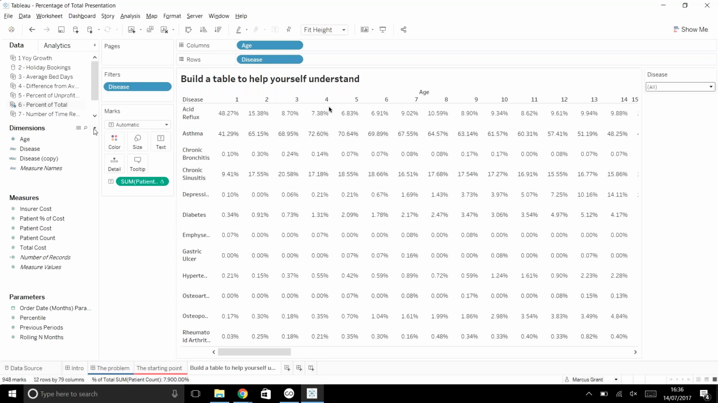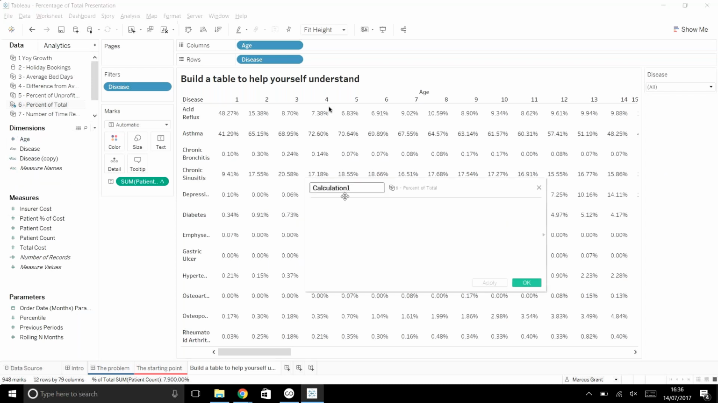In order to get around this, after a lot of head banging, a lot of tears, a lot of crying, I found an LOD that we can use to give us the right number. For this one, I'll call this the correct percentage of total. First of all, we want to calculate the percentage of total. The first thing we want to do is get the sum of the patient count.